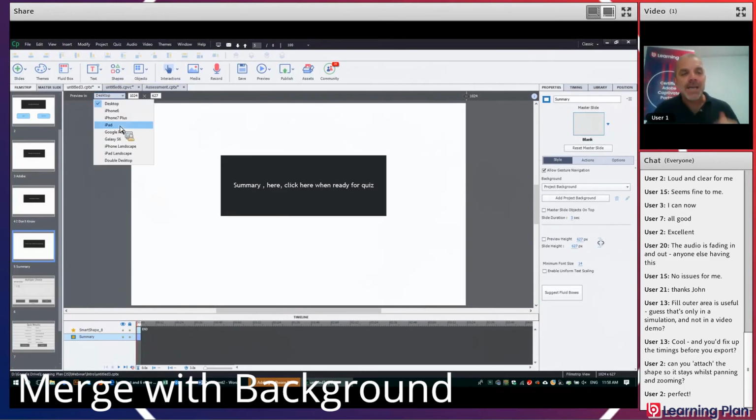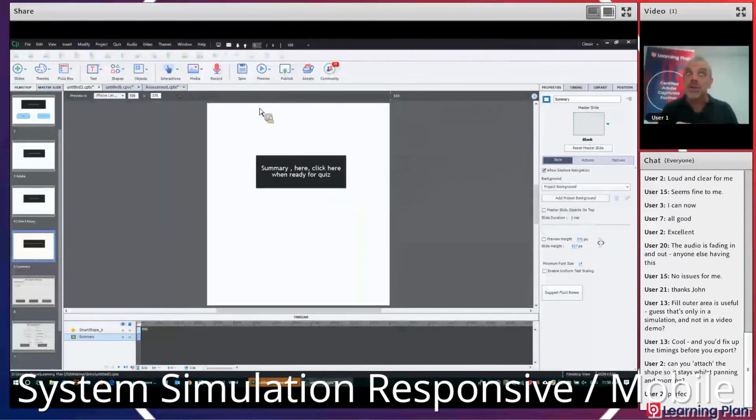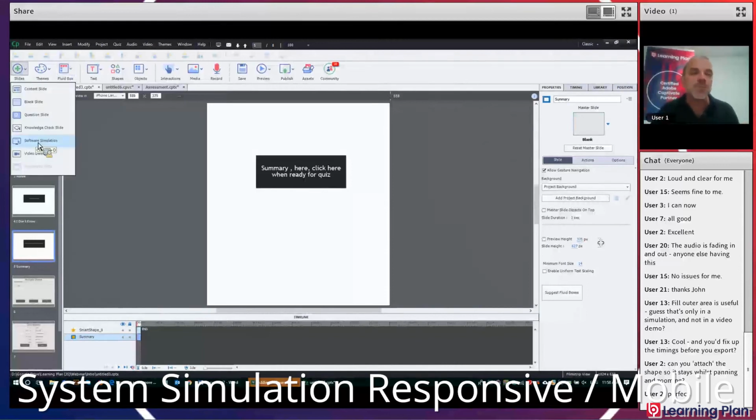So say, for example, and this is going back to the file that I used in the last webinar, this is a responsive file. It doesn't even have fluid boxes, but it's responsive, so Captivate knows it's responsive. I can add fluid boxes if I want.